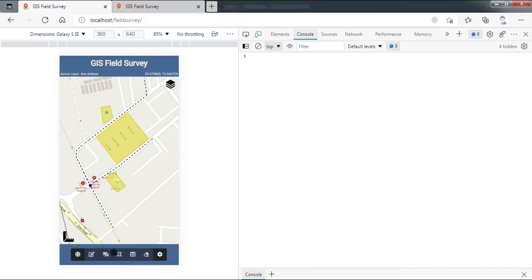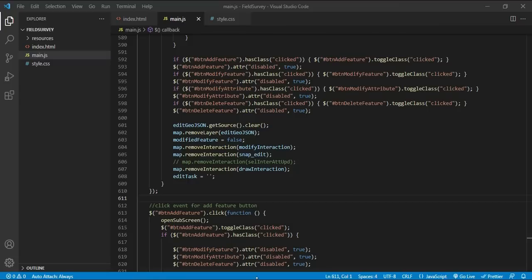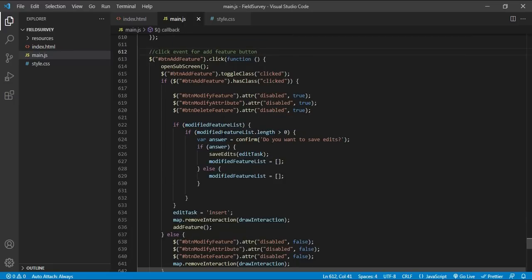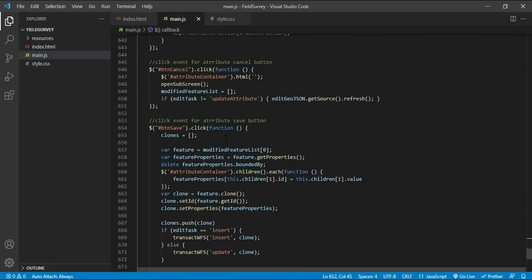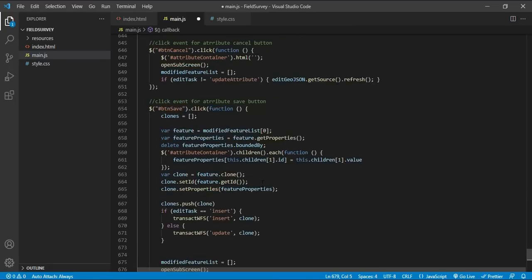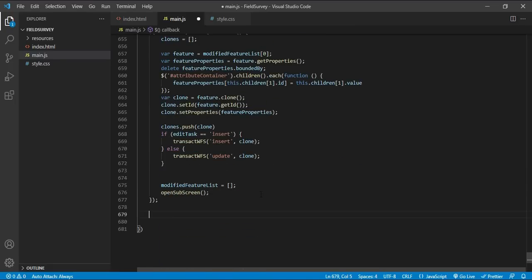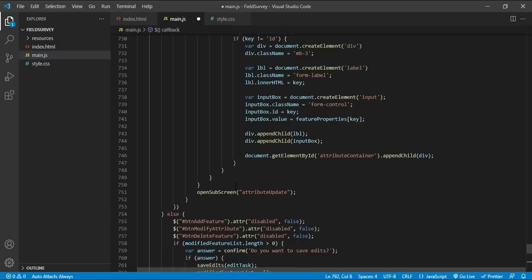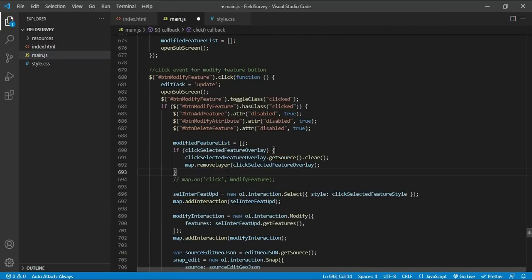Now we will go to the modify feature. It means that we want to modify either the shape of the building or the attributes of the building, any of these things. So let us write the code for that. Just beside the add feature, let me go down and then let me write the code for modify feature. See, this is the code. It's a long code for modify feature. Now let us understand line by line.